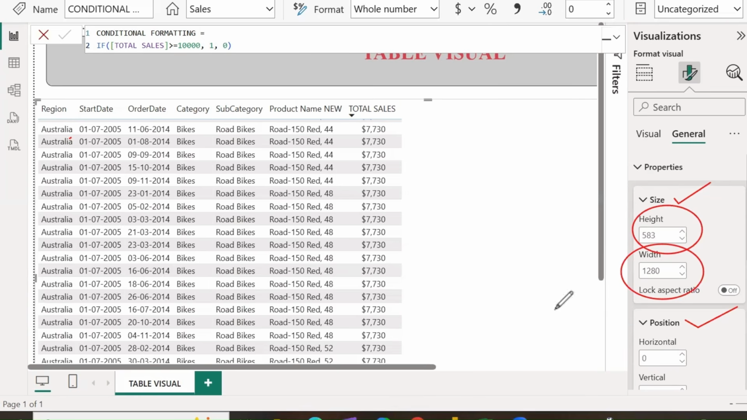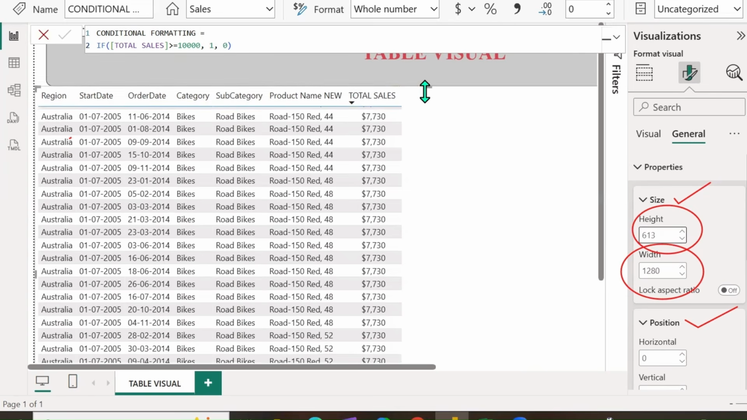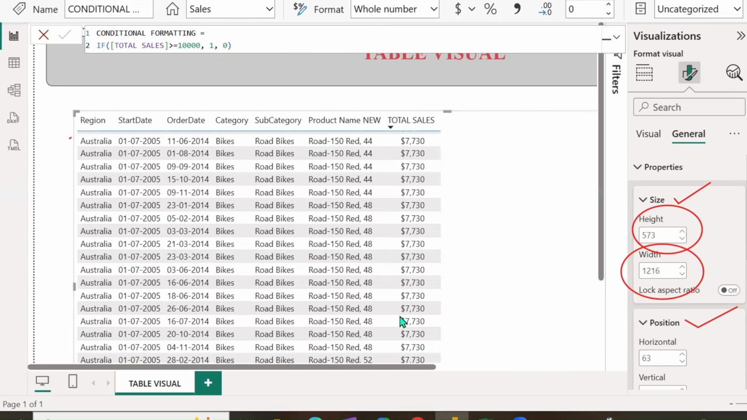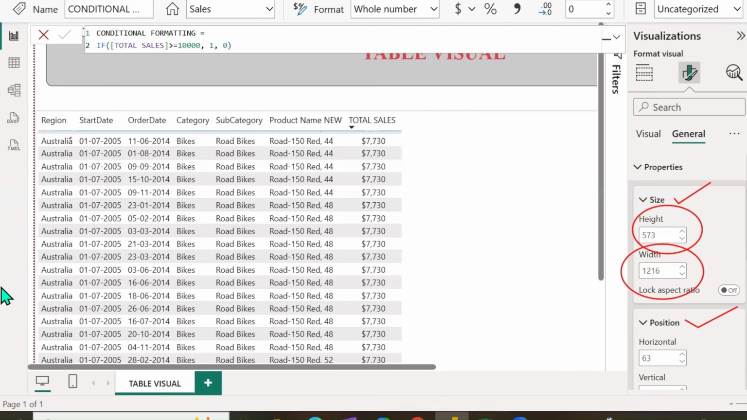If you want to adjust the height and width, we can adjust. Increase it, the height increases. If I increase this, you see 613. If I decrease this, 573. If we decrease the width, yes, we can see 1260. Increase it, yes, it changes. These are the properties.